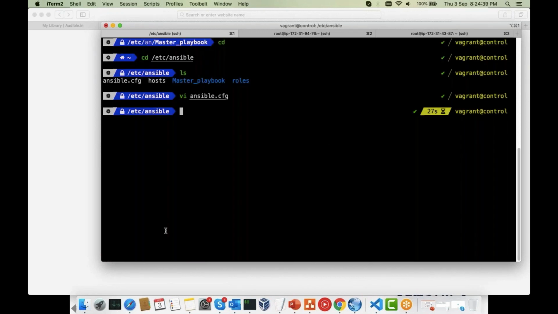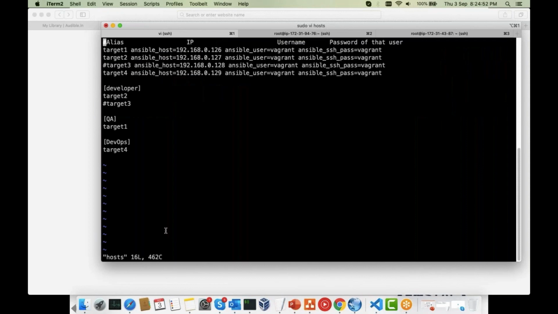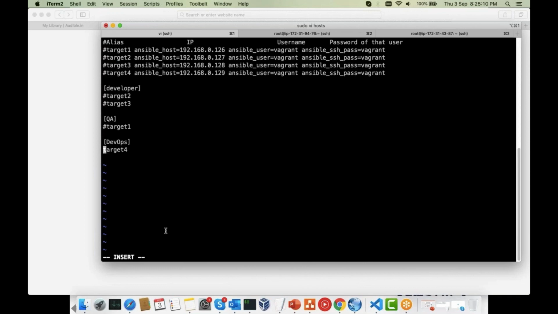Okay. To reach those machines, we need to provide the information of those machines in our host file as well. So these are our host informations. So let me comment out the rest of the host entries, and we'll try to add these two more hosts here. Okay, I've commented every line here, and we'll add these two machines here.